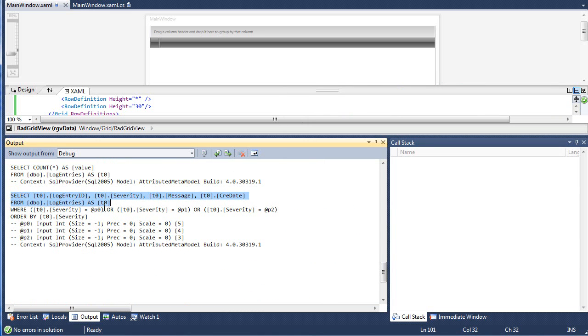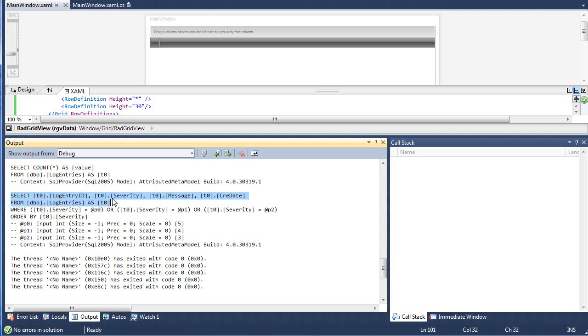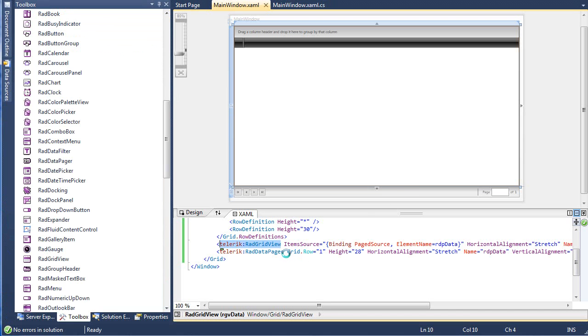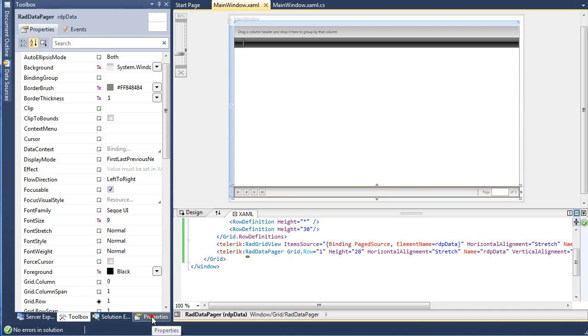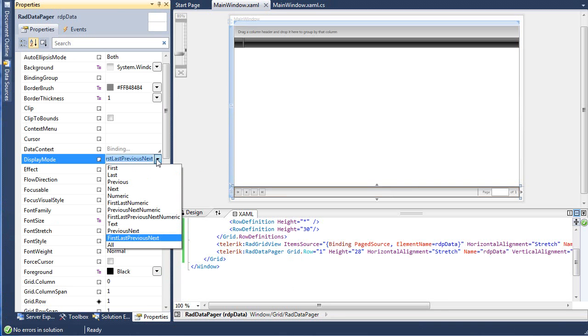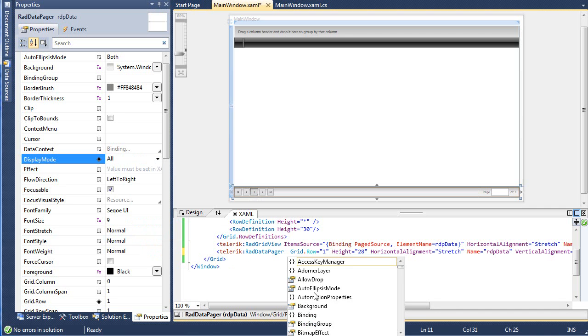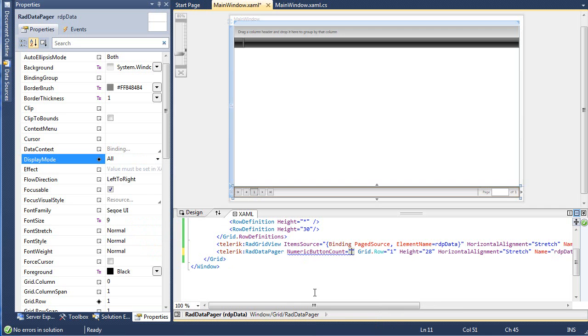It seems as we have to customize our RadDataPager. Let's do this. First, let's change the look a bit and have buttons for the pages. We can do this by switching to the properties of our RadDataPager. Here we are, and we have a first, last, previous, next. Let's choose all, so we get all the paging controls. And you see now there is a button with a number. We can also set the number of these buttons by setting the numeric button count. Let's use 20 in this case.